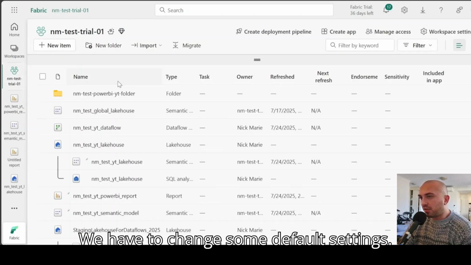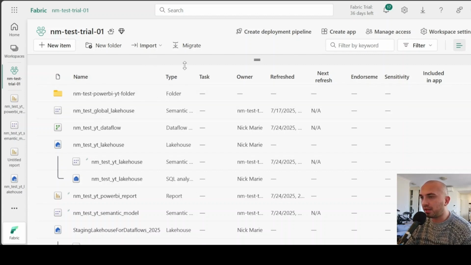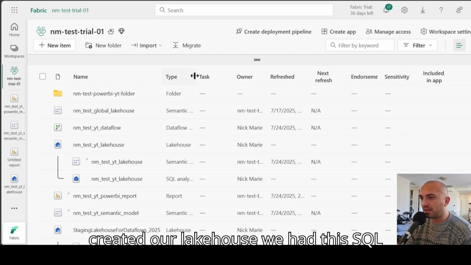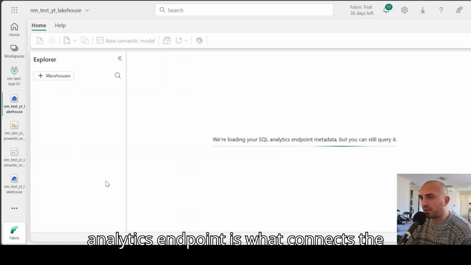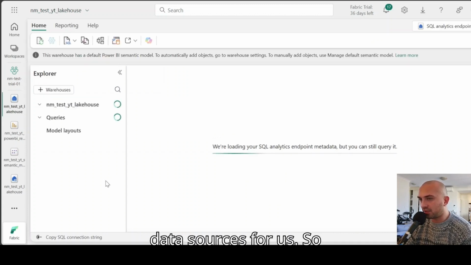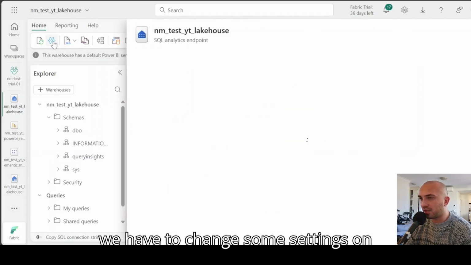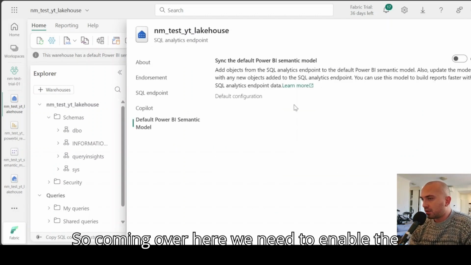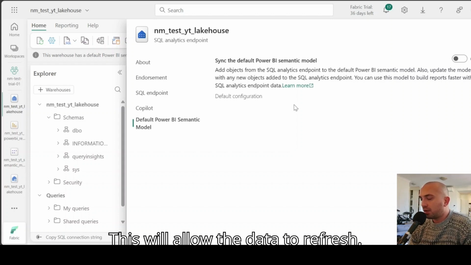We have to change some default settings. By default, Fabric disables the refresh of data. You would have noticed before that when we created our Lakehouse, we had this SQL Analytics endpoint created. This Analytics endpoint is what connects the data sources for us. So we have to change some settings on here. Coming over here, we need to enable the sync default Power BI semantic model. This will allow the data to refresh.